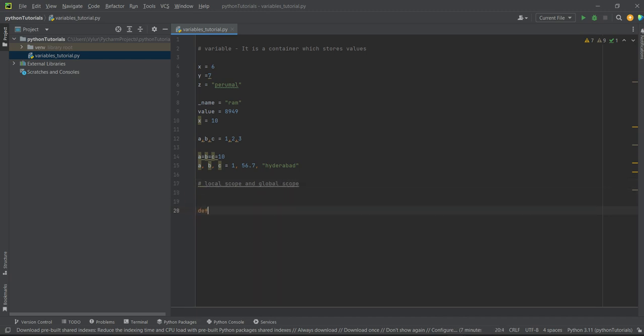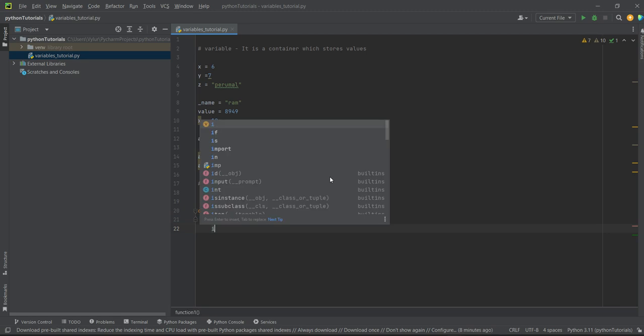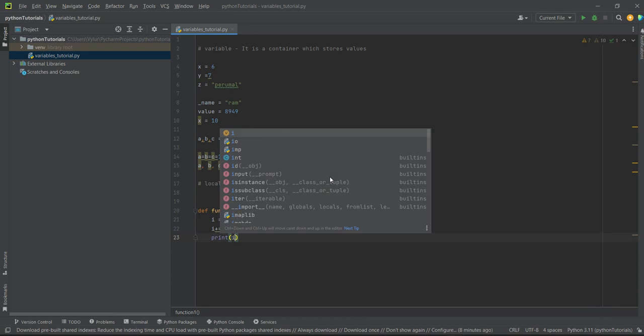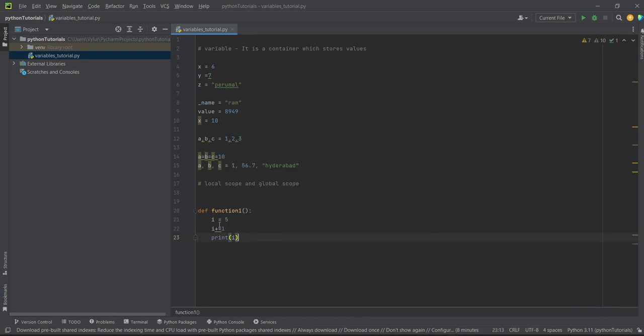Suppose you create one method, def function one, and after that you declare i equal to 5 or something. Then you are making i plus equal to 1, and then you are printing i. Now the variable i is present inside this function, so this is a local scope.